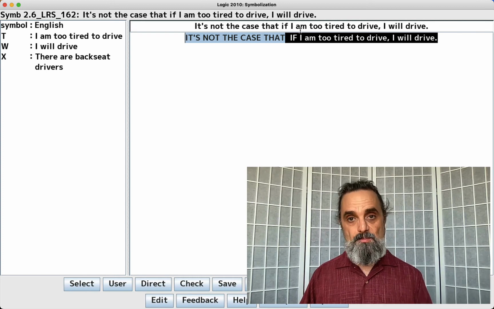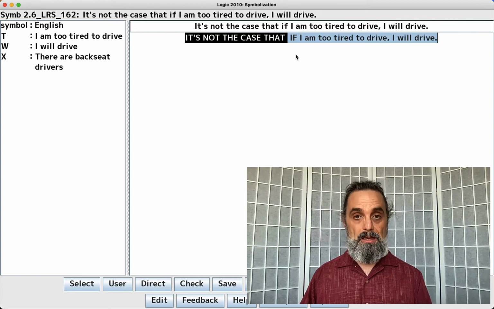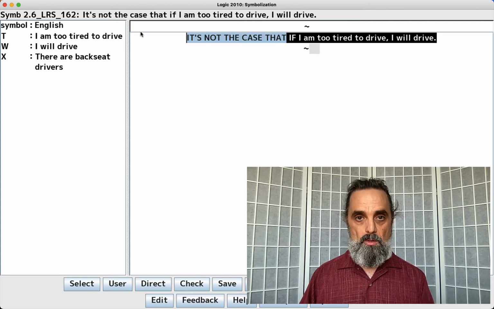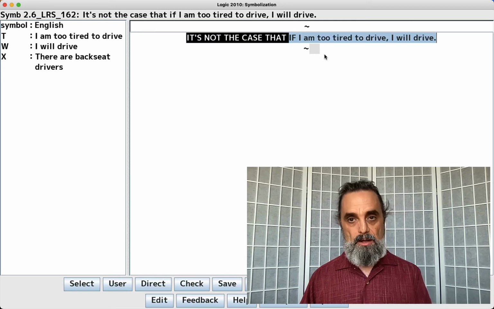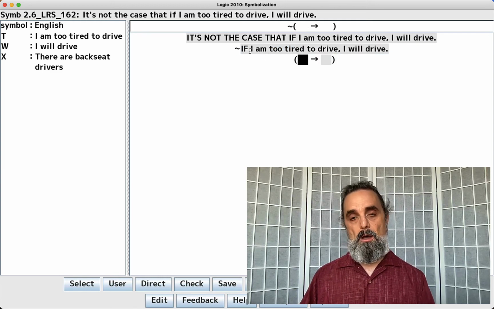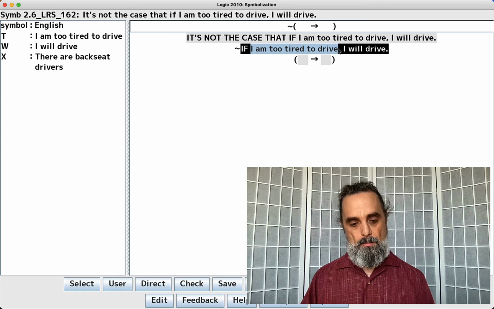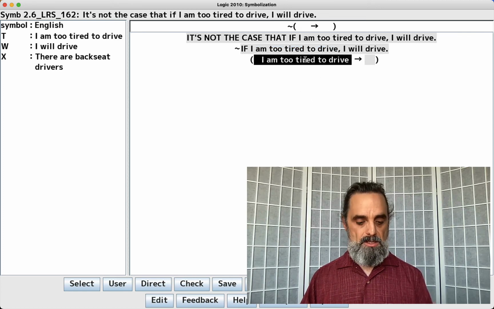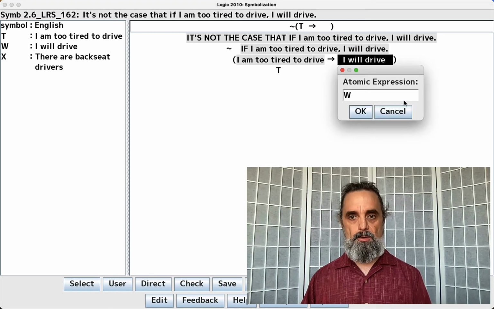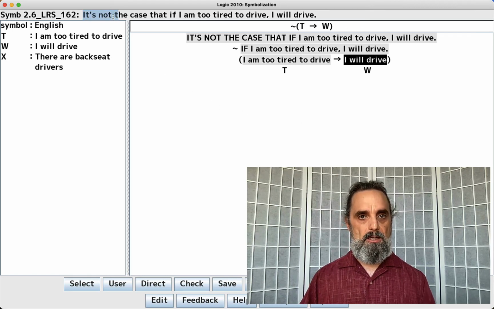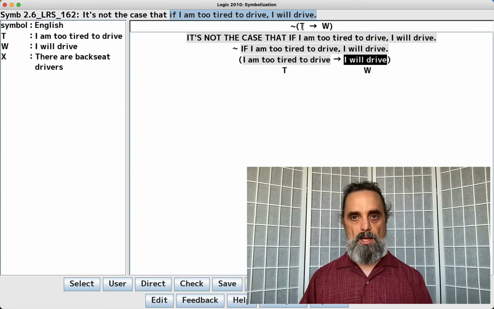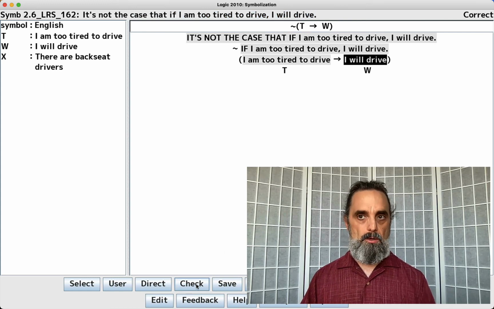"It is not the case that" does pass the test, which means it is the main connective, or the main operator, making this a negation. And so this has turned into that negation symbol, so we will bring down the rest of it. "If I am too tired to drive, I will drive." Well, that's a conditional. The antecedent is whatever comes after the "if", up to the comma, so "I am too tired to drive", and that will be T. And then "I will drive" is what's left over, the consequent, and that is W. And so there we go. "It's not the case that", so negation of "if I am too tired to drive, I will drive." So negation of T arrow W looks good.